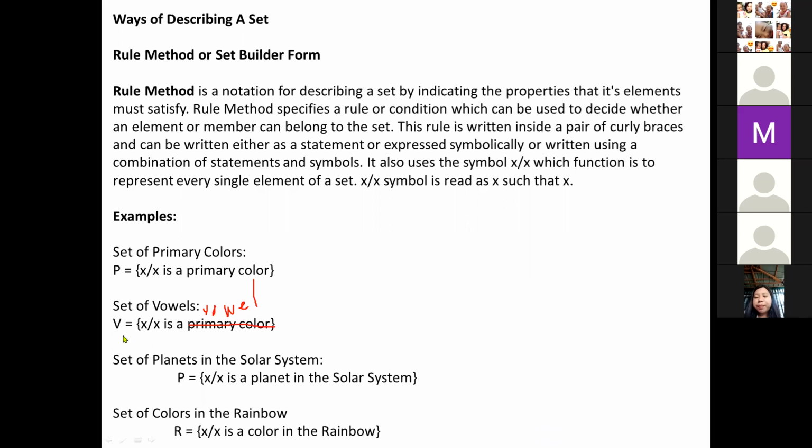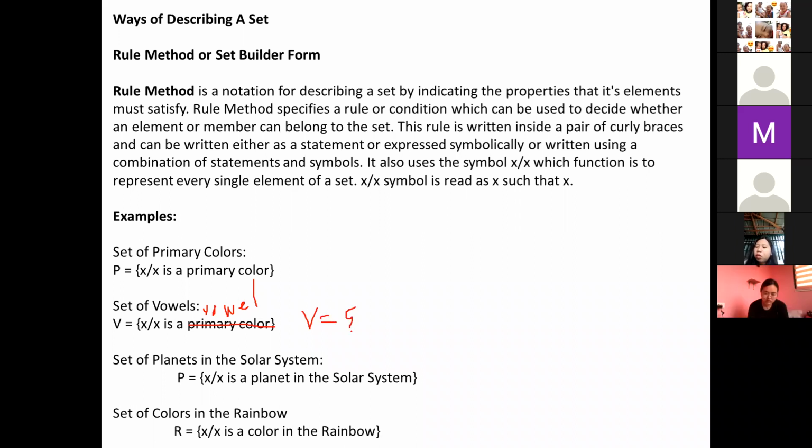Kapag yan ay aking kinonvert sa roster method, ganito ang pagkakasulat. V equals braces A, E, then I, O, then U. So, ito at saka yun, magkasingulugan lang. Pareho lang yan. So, ito yung way ng pagsusulat ng set of vowel sa pangalawang way ng pagsusulat ng set. Okay? Ito naman yung rule method, yung may x such that x.